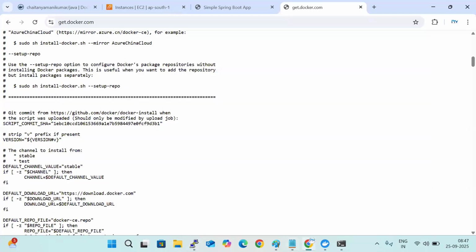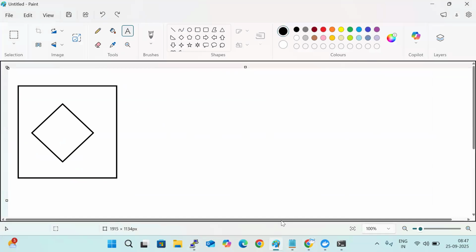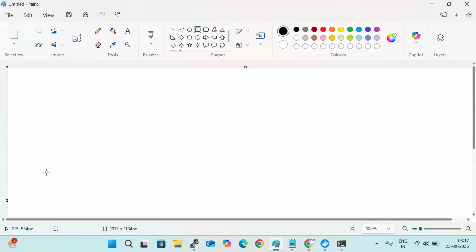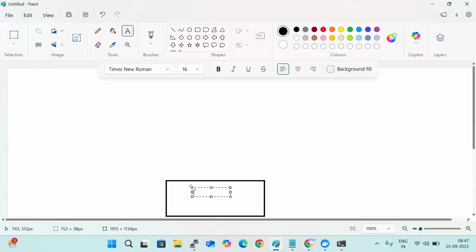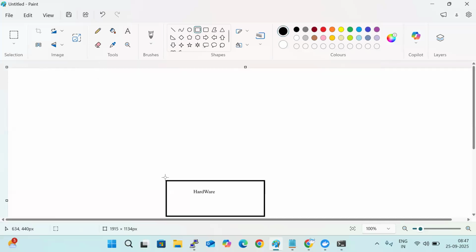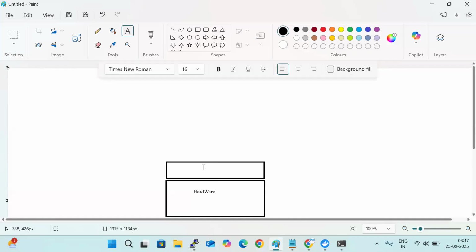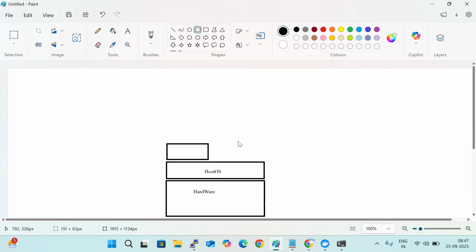Now you need to understand one thing. So we have a server, this is the server hardware. On top of the hardware, we have an operating system. This is the host operating system, the host OS. And on top of that, I am going to run the Docker application. This is the Docker application which I am running.